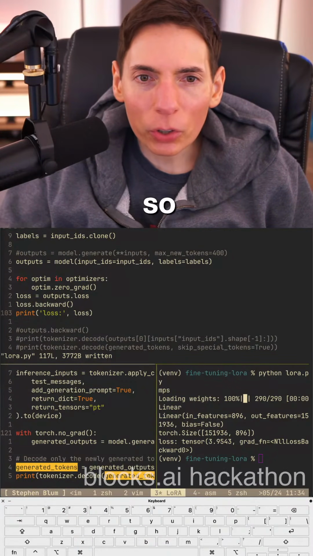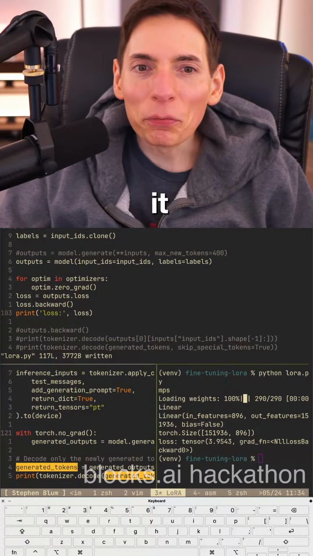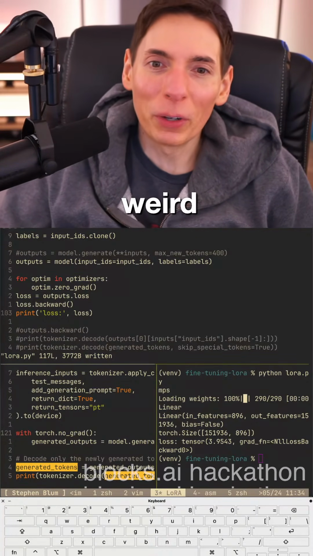GPUs usually solve simpler problems, so it's much easier than you would think. Yeah, it feels weird at first. It does, because it's a little weird.